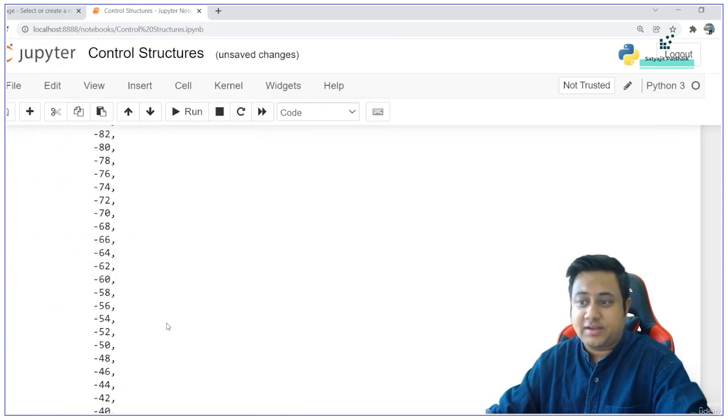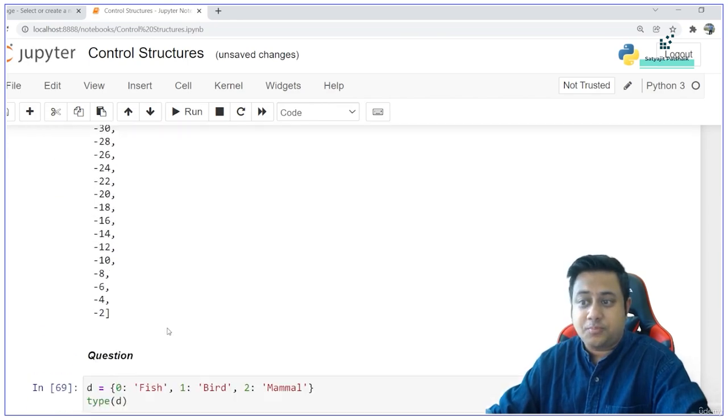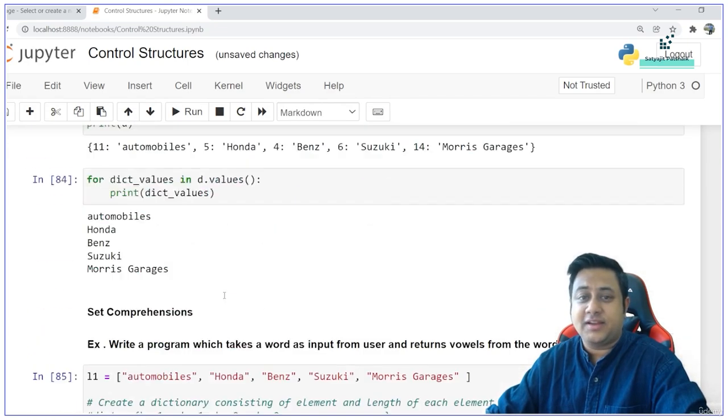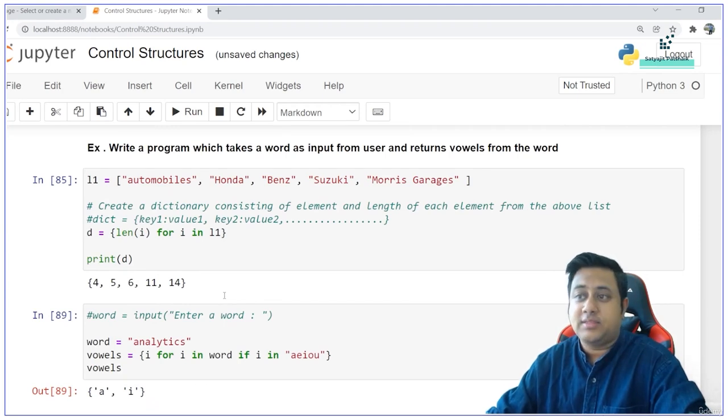We also have a dedicated class on list comprehensions, and we also have dedicated classes on map, filter, reduce. That's it for the basics of control structures. Thank you.